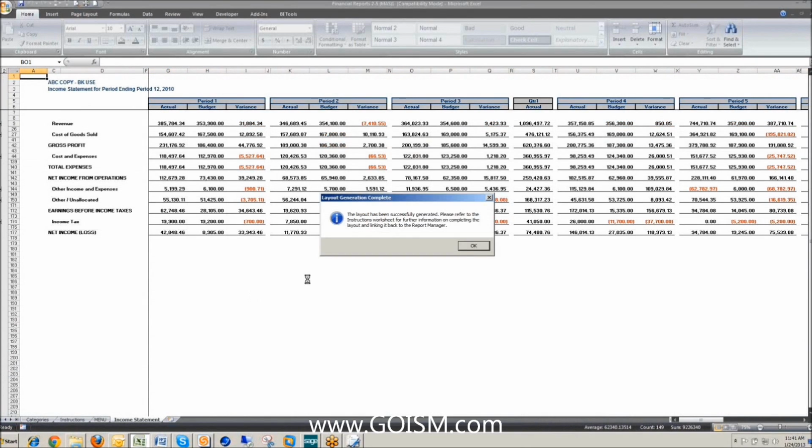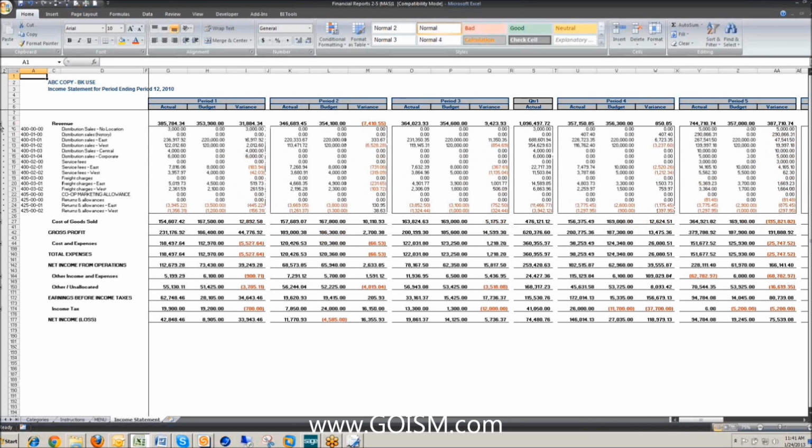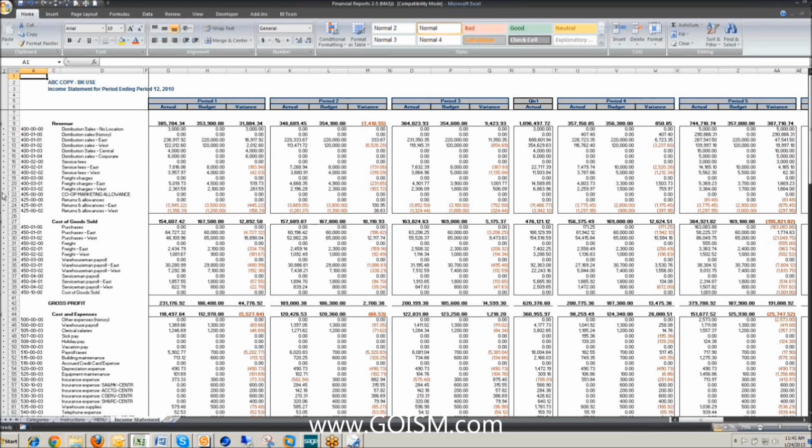Okay, it looks like it's almost done. There we are. And it tells us it's done. Now, one of the things that's real common in the Sage MAS Intelligence pre-built reports is you'll see different detail groups, like up here in the upper left. So you could just go to any one of these categories here, like revenue, and expand it and get the expanded detail there. Or you could just click on the different group and see the details in that fashion.